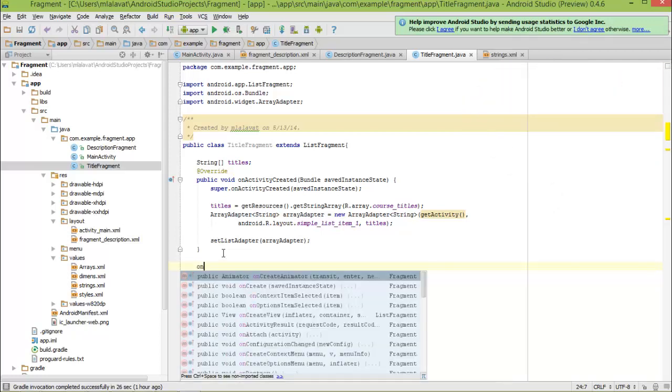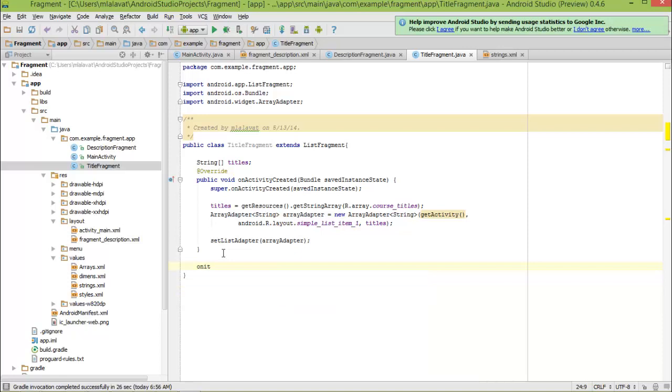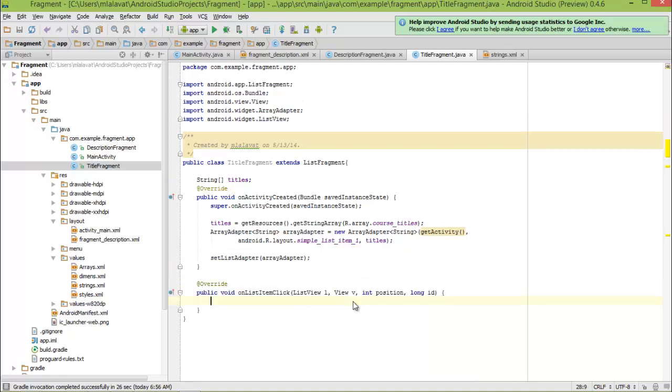So say on list item click method, and in this method what we want to do is pass the position of our title to a description fragment. To pass this item position from our title fragment to the description fragment, we need a class which coordinates this work. Our coordinator in this case is our main activity.